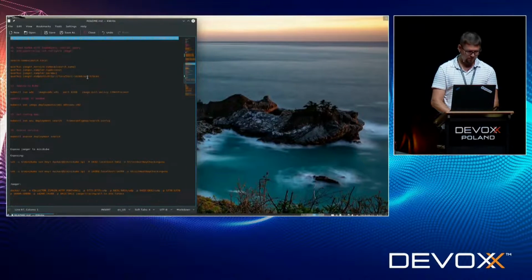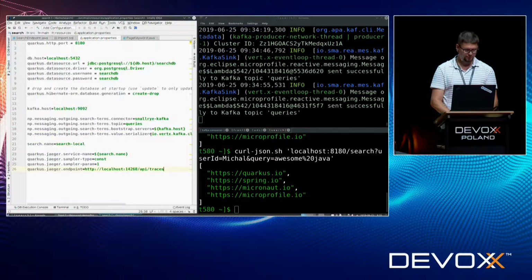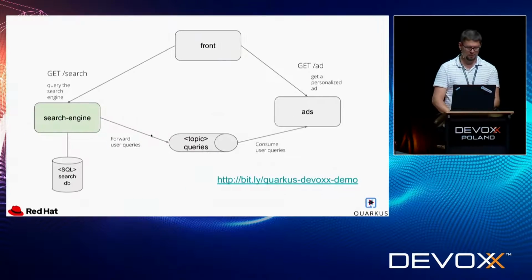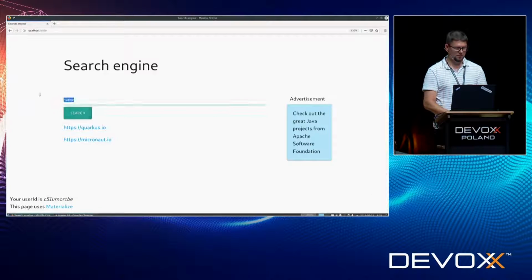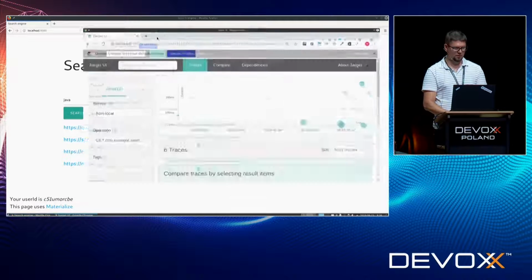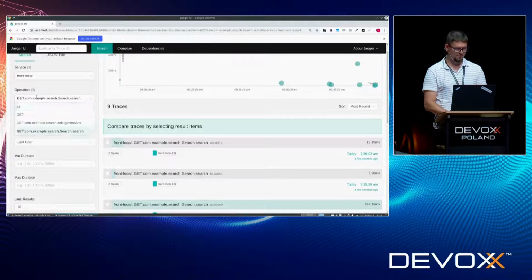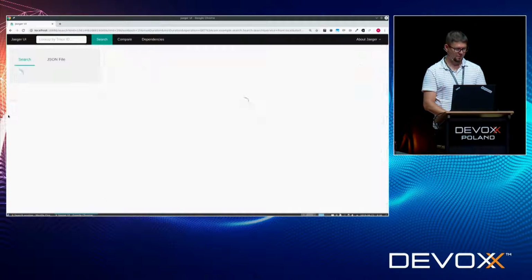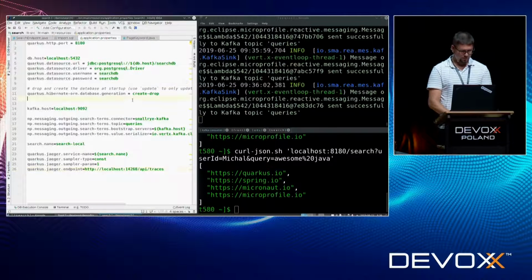So let me quickly fix it. Obviously, I need to somehow point to Jaeger to make it work. So I should have it working now. Let me make a request again. So let's make native and let's make awesome. And maybe also Java. And let's go back to the Jaeger UI. Find traces. Nope, still not here. Is Quarkus here?